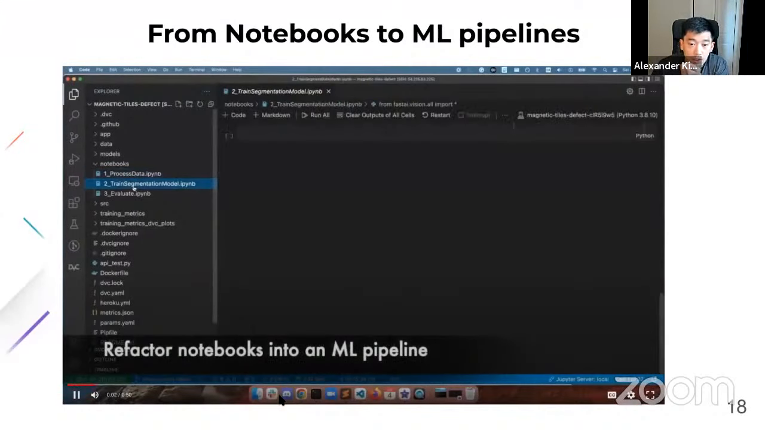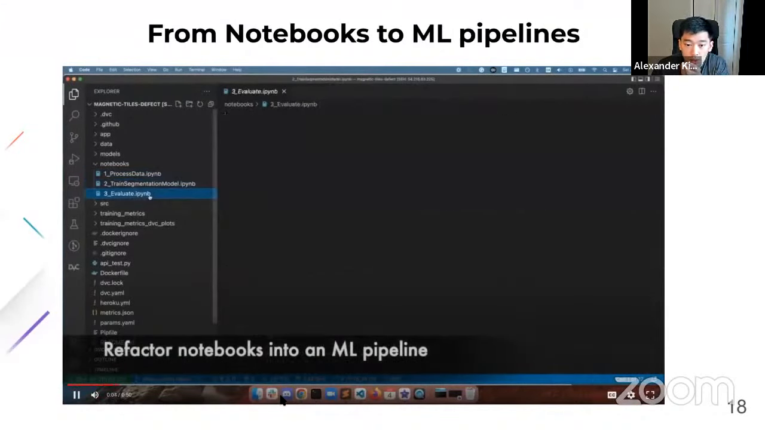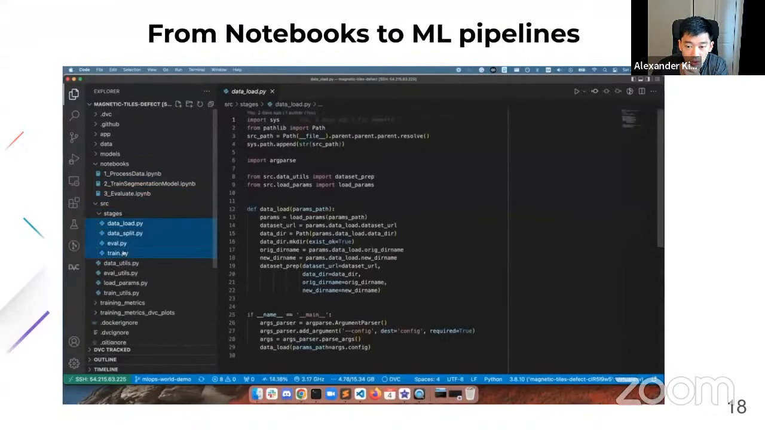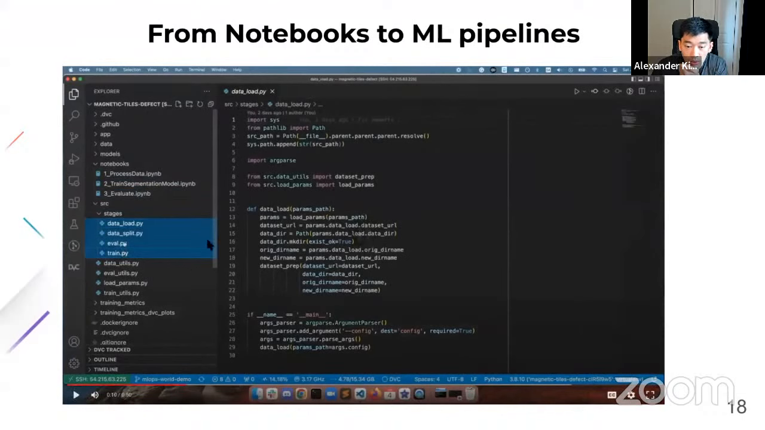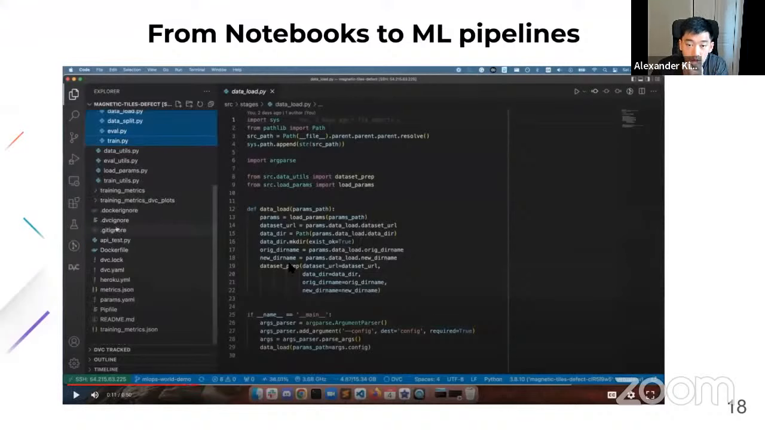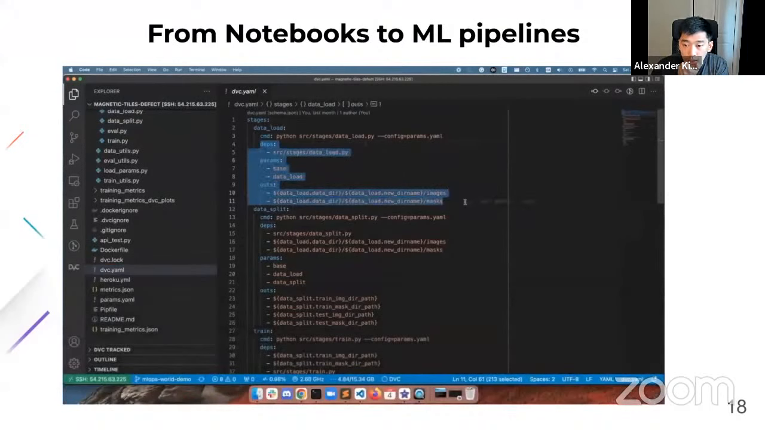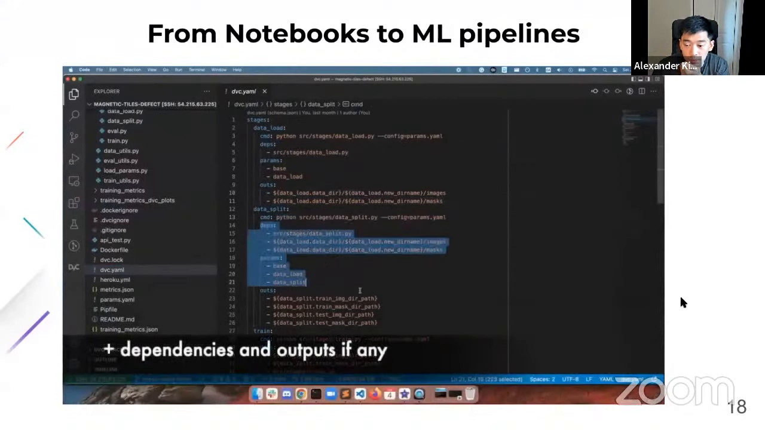So here I have the three notebooks that I talked about earlier. They do preprocessing, training, and evaluation. And I refactored them into different Python modules: data loading, data splitting, training, and evaluation. So this is the DVC YAML file that I talked about. You define a command, dependencies, and outputs for different stages.